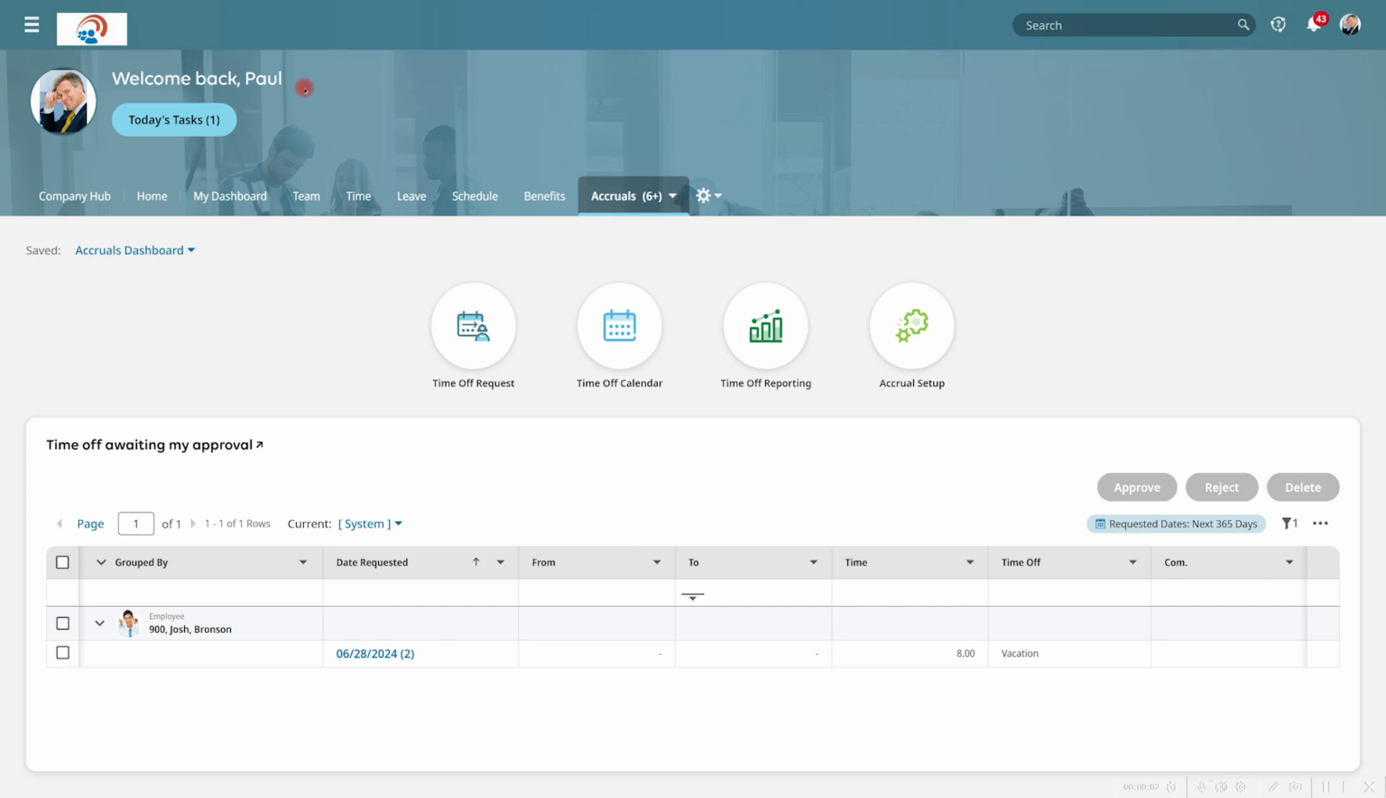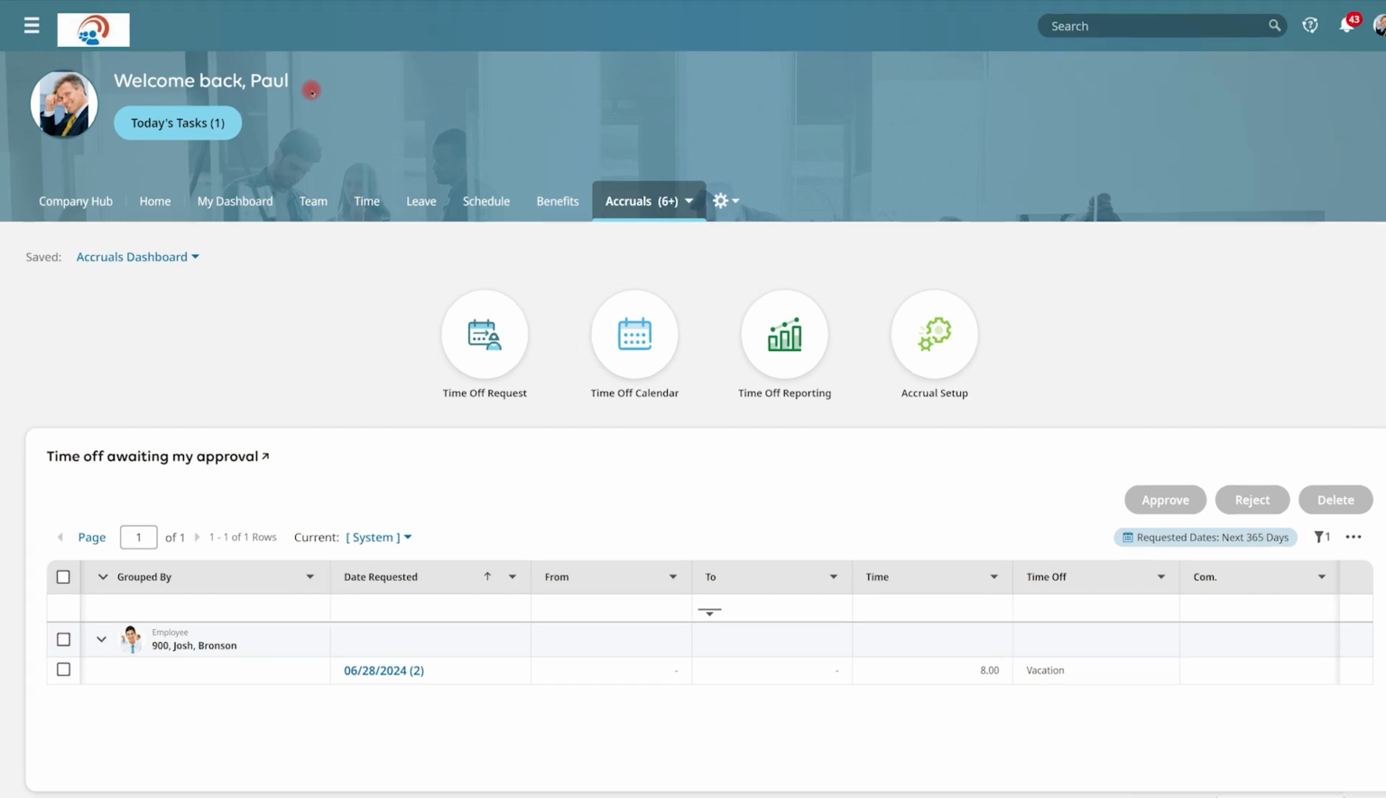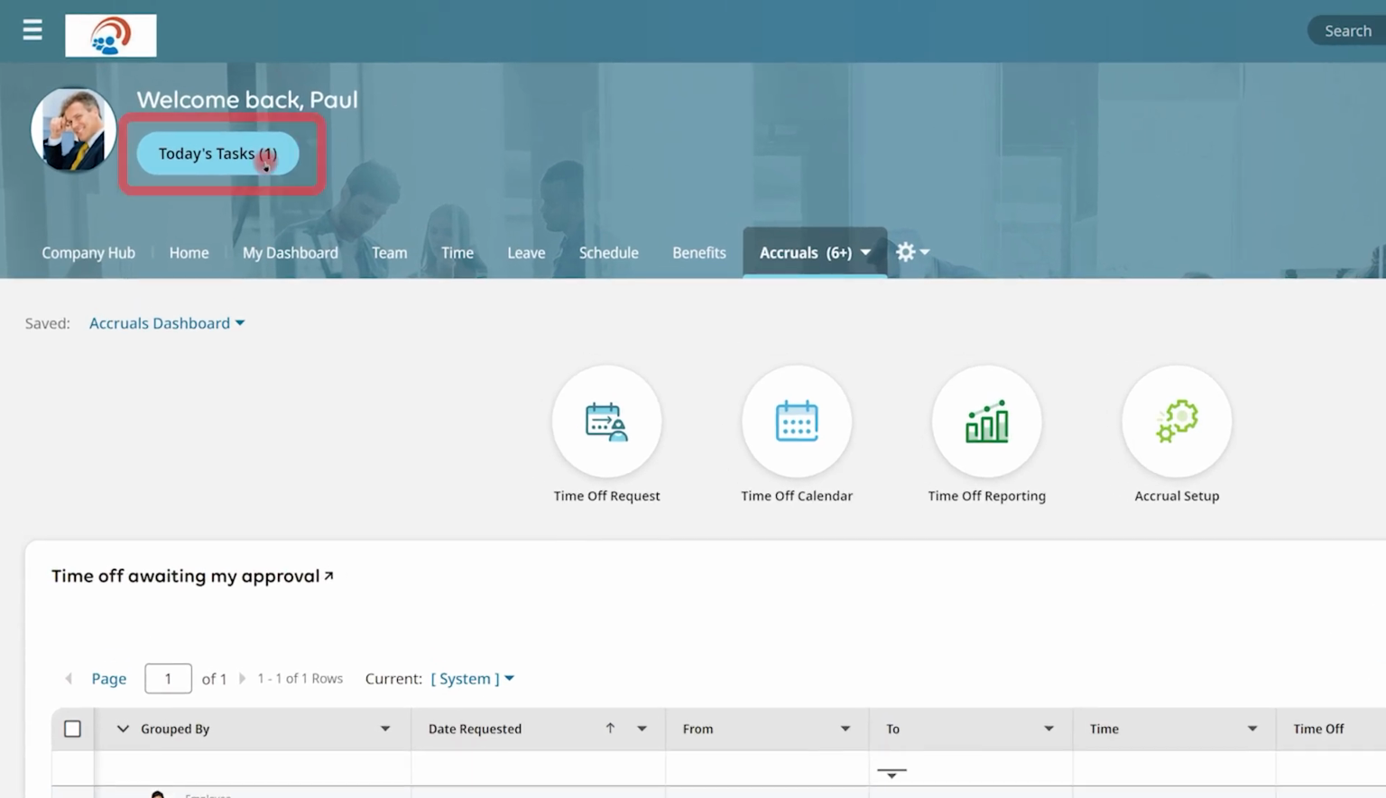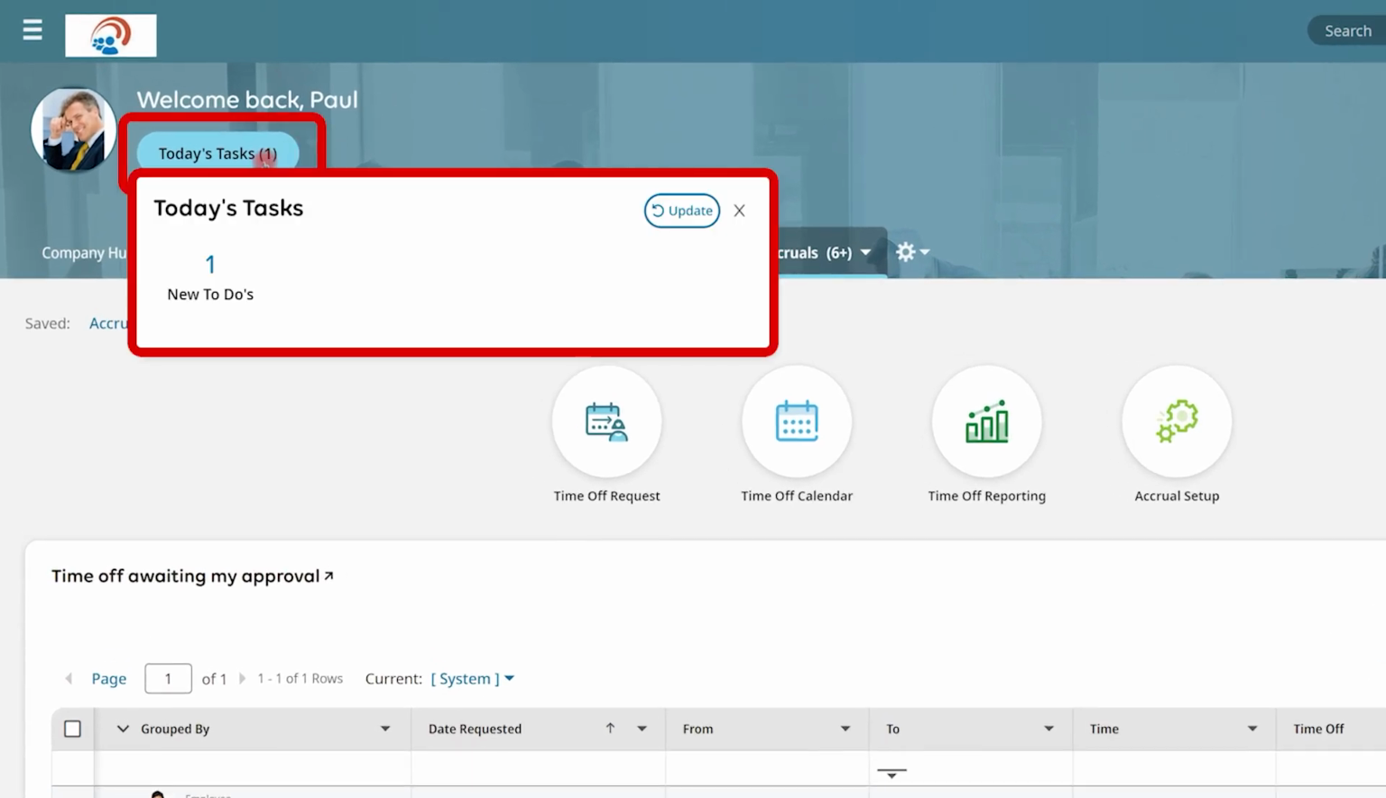Now let's take a look at how our managers can utilize the system to help manage their workload. When our manager logs in, he has everything that he needs in order to better manage his employees right here at his fingertips. So right from the dashboard, he can easily manage his day-to-day tasks. Keep in mind that any to-do item will trigger an email notification to the manager prompting them to take action.